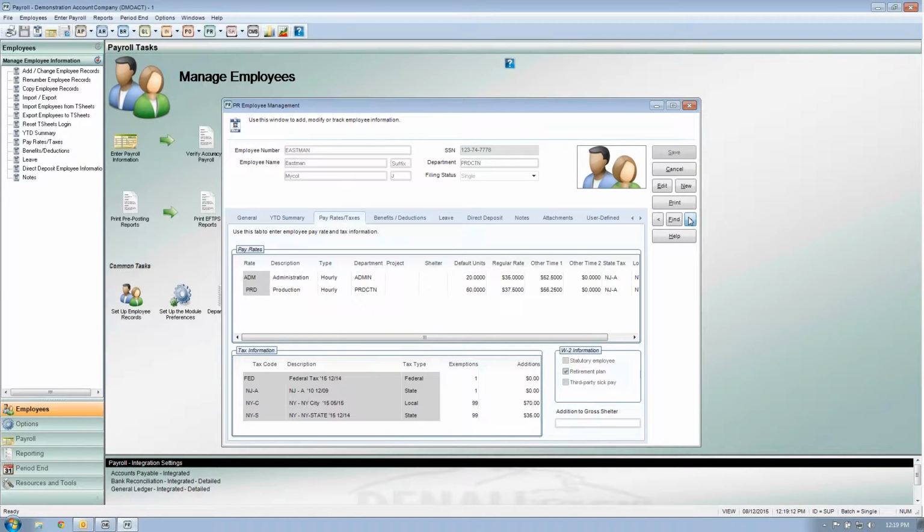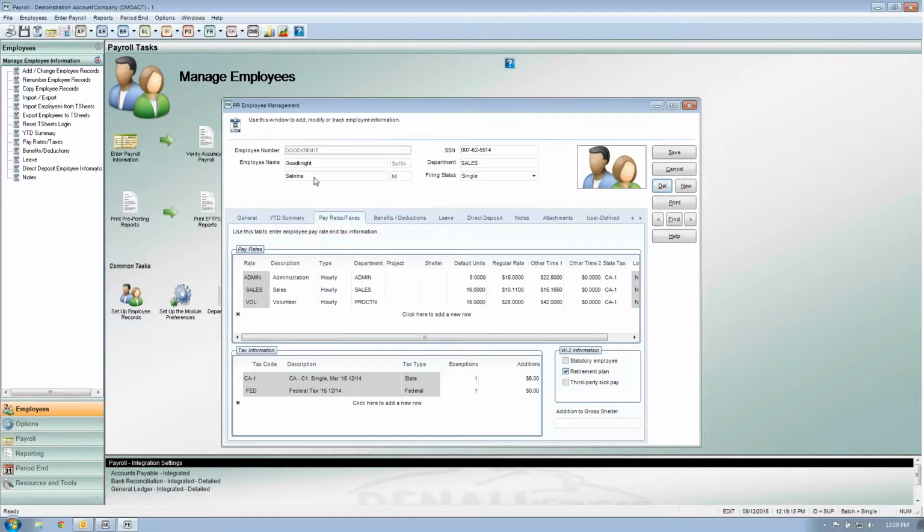What's great about Denali is you can set this up with multiple pay rates. I've got one here with 3 different pay rates. As you can see, our employee Sabrina here has 3 different functions with our company, and whenever she's working in the administration, we need her payroll expense to go to the administration department. In sales, it goes to sales, and in the production department, it goes to production. We can also establish different pay rates for the different functions they do at a different hourly rate here.